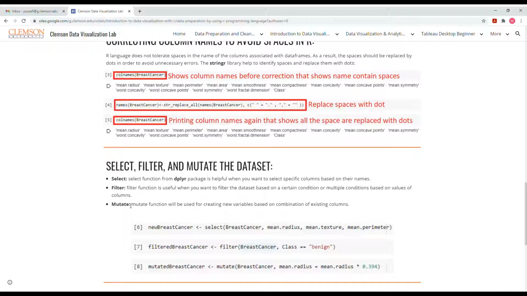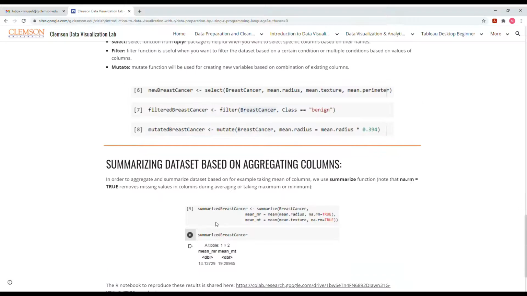Select, filter and mutate the dataset. The select function from the dplyr package is helpful when you want to select specific columns based on their names. The filter function is useful when you want to filter the dataset based on a certain condition or multiple conditions based on values of columns. The mutate function will be used for creating new variables based on combinations of existing columns.